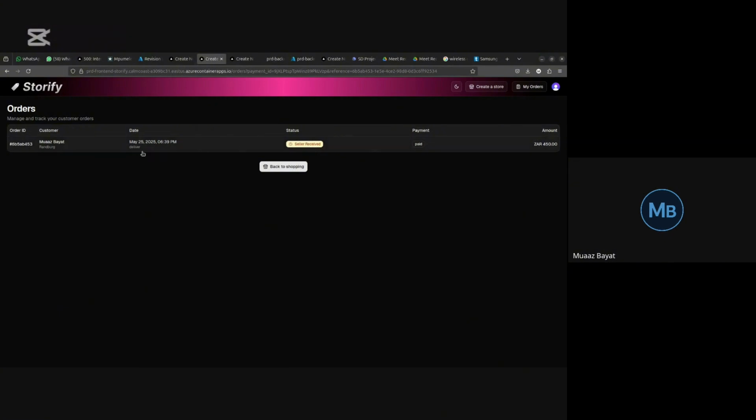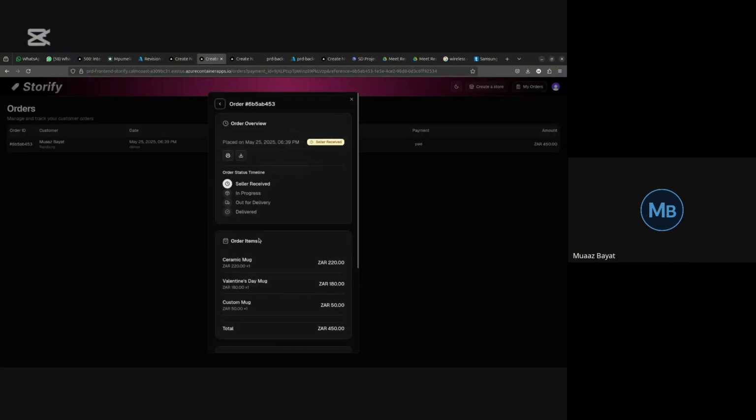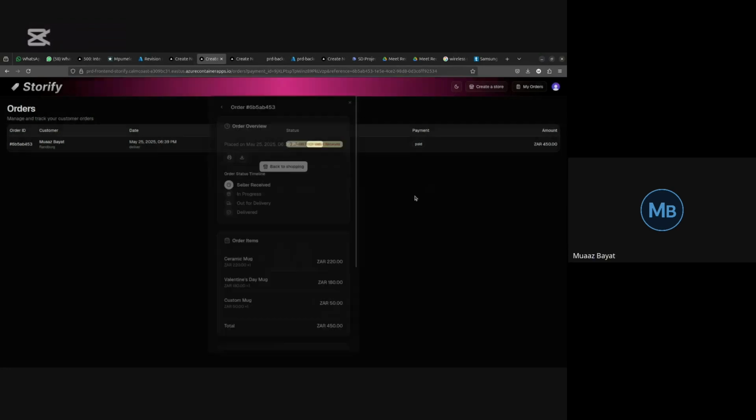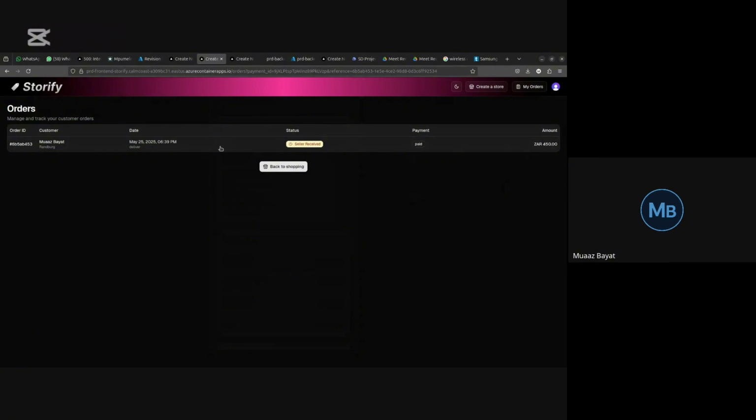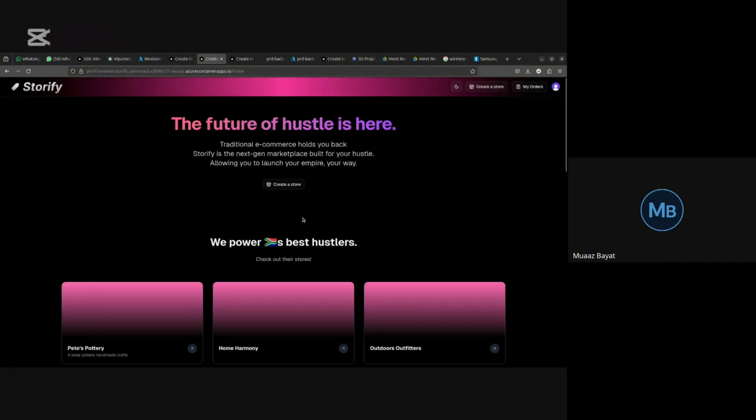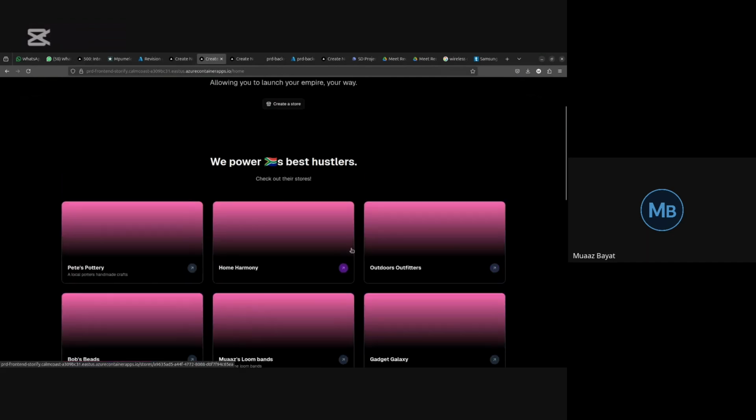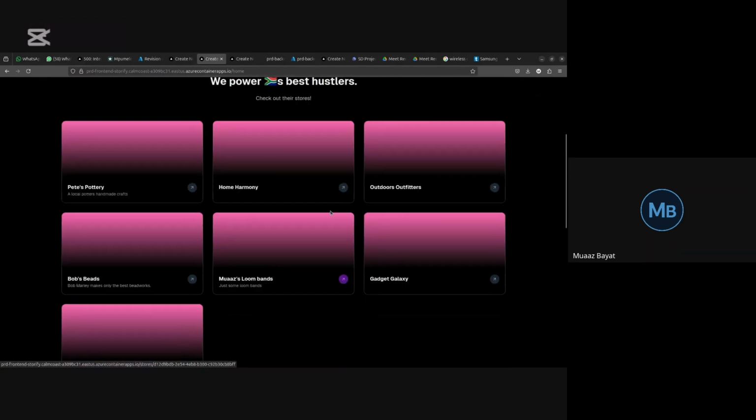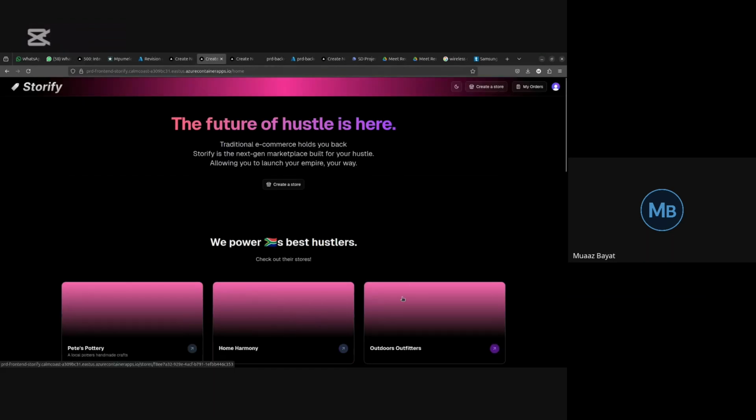page where now I can see my order that was placed. You can see the seller received it, and as the seller updates it, I'll be able to track the progress of my order. See, it's paid $4.50, and you saw the items there as well. That's pretty much it for a buyer. Basically, it's just a standard commerce experience: viewing stores, adding to cart, checking out, payment, that kind of thing.